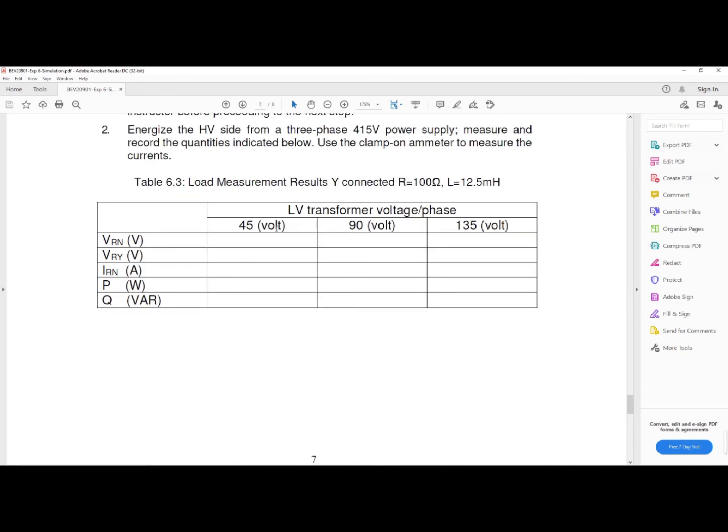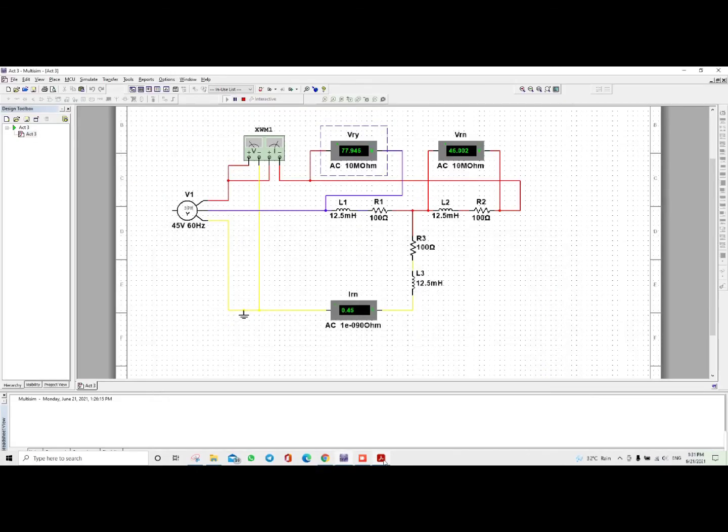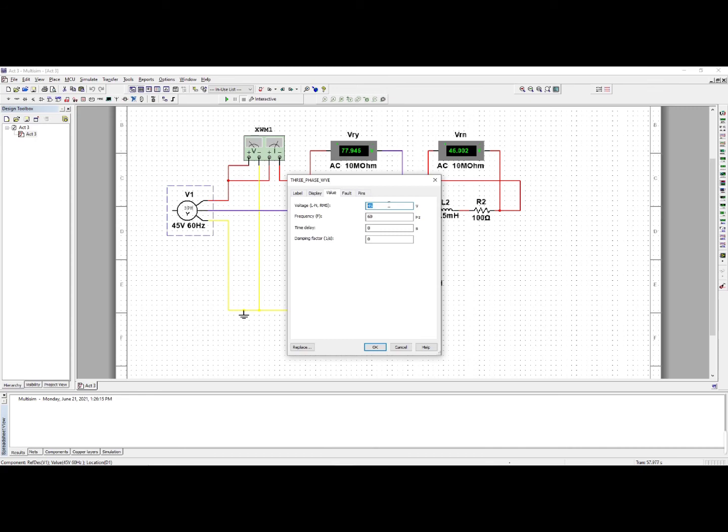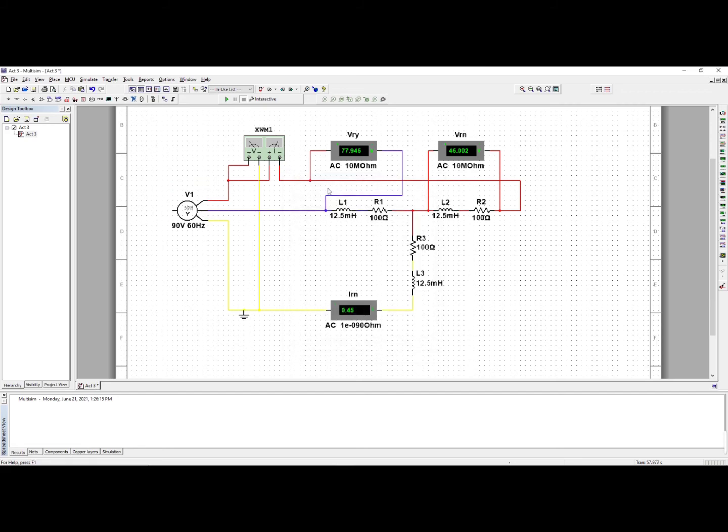Based on the lab sheet, the AC voltages that we need are about 90 volts and 135 volts, and we need to change the voltage by clicking stop first, then double-clicking this and changing the value of voltage to 90, and also 135 volts, and then click run.